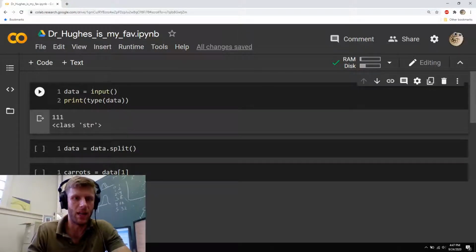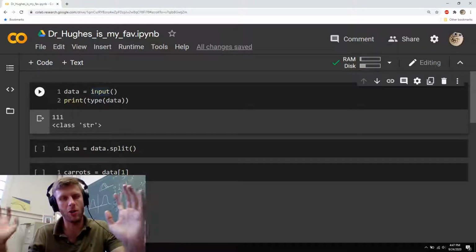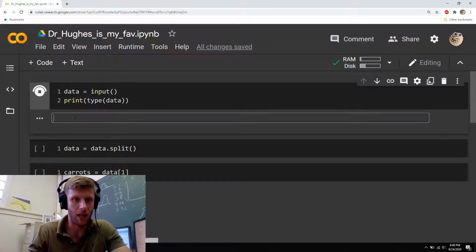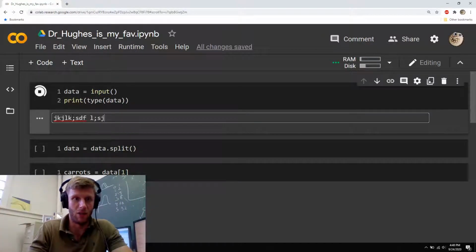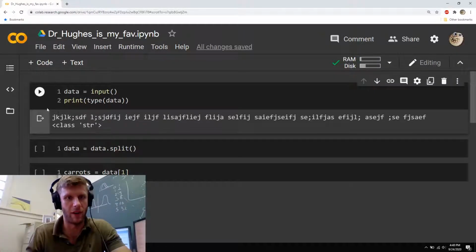So all input does is read in everything you say, then you hit enter, and it stores that big long string in data. If I hit run and make this one really, really long string, it's absolutely fine with that.